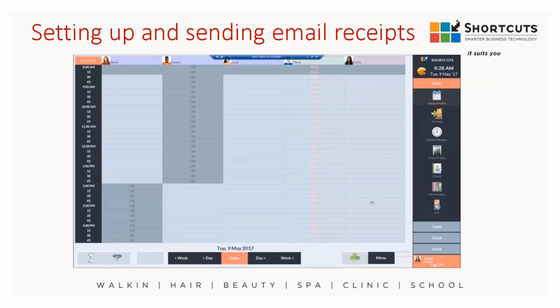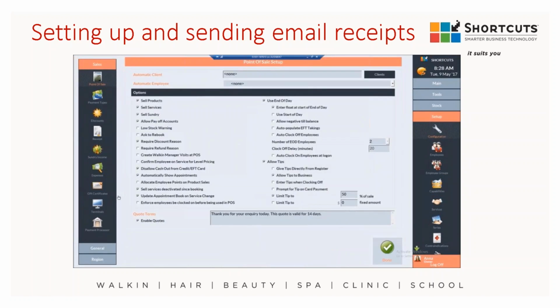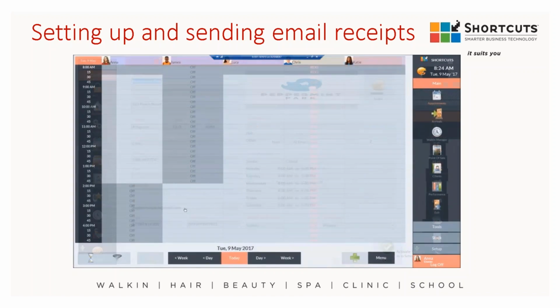So now I just want to go ahead and show you guys the video on how to set up and send email receipts. Okay, so I'm going to go ahead and play this, and I'm just going to talk through it a little bit. Okay, so we'll go to Setup. In the Setup menu, we'll go into Configuration and then into the General Setup, into Business. The first thing we want to do, you guys, is make sure that your email address is in the Business Setup.